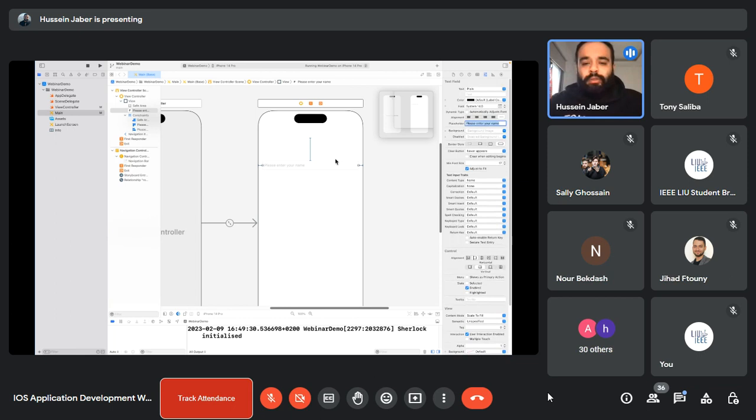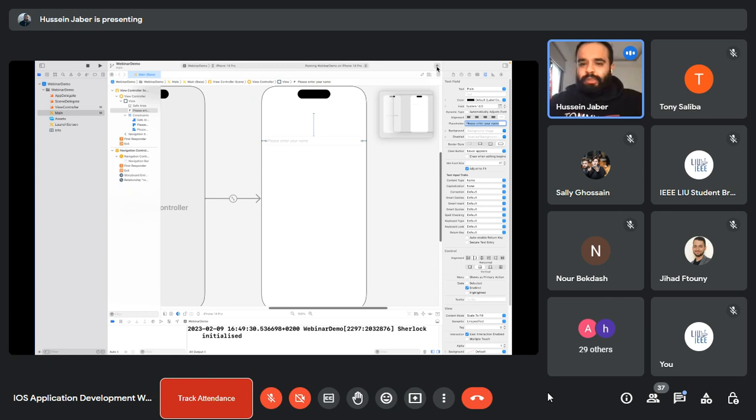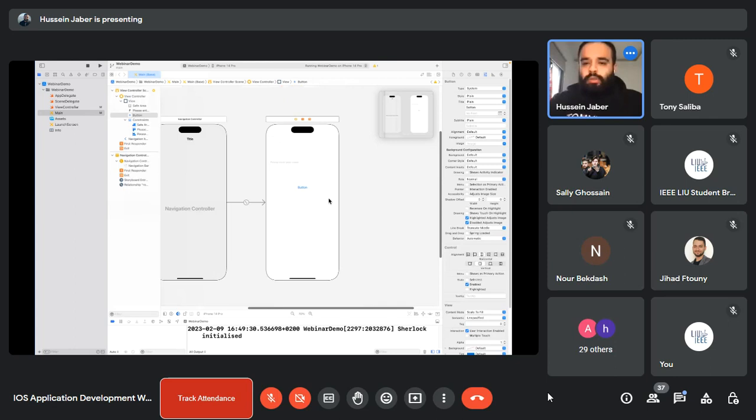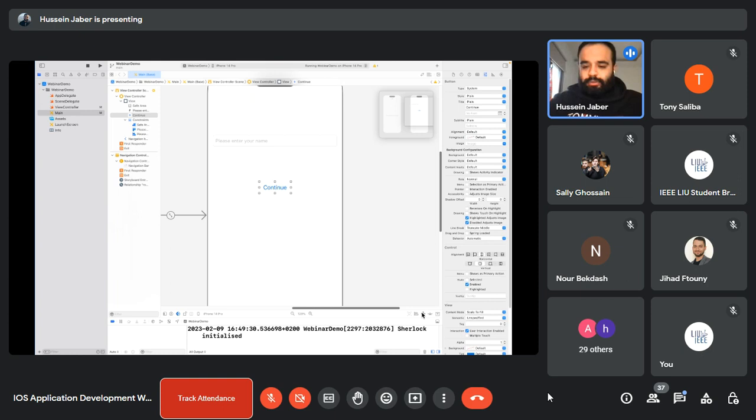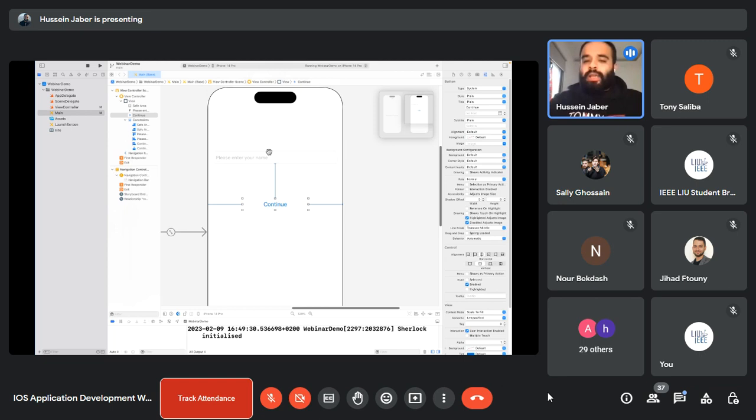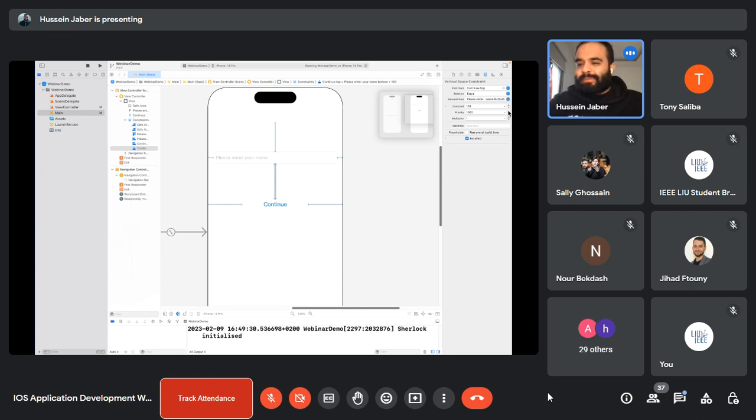We added the text field. We want the user to enter his name, and when he enters his name, we want him to press on a button, okay? Let's name this button Continue. Let's add the constraints too. So we'll say it's 100 from the top, 100 from the left, and 100 from the right. There we have our constraint. So every time we have the screen, the button will be 100 points far from the text field.